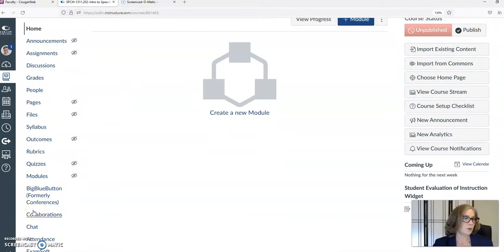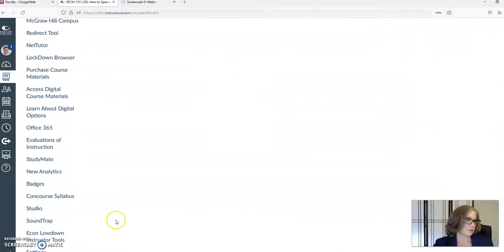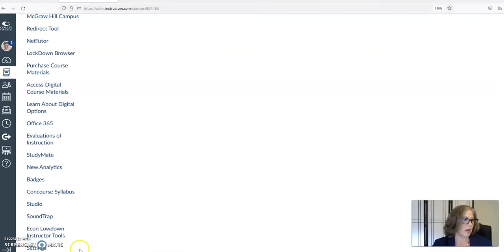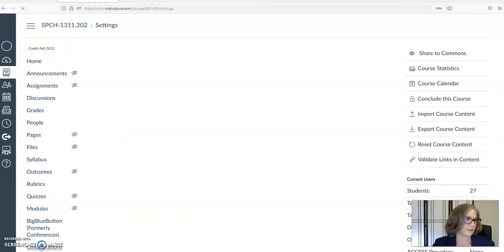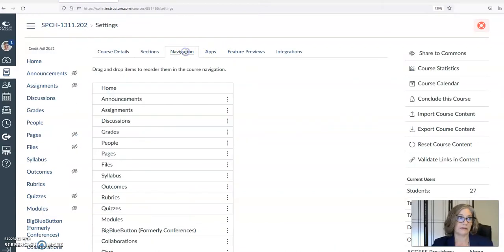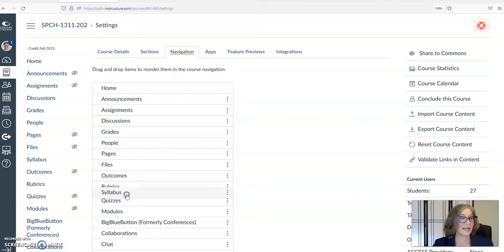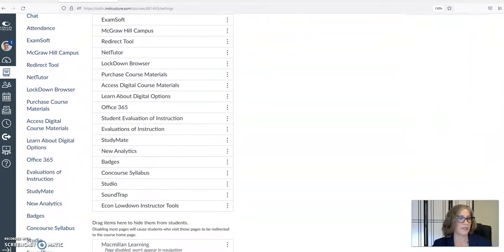One of the first things you'll want to do is go down to Settings. And let me see if I can make it so you can see this a little bit better. All right, go down to Settings, and then select the Navigation tab in Settings. And see this syllabus item here? That's not the one you want. So let's hide that from the students. Otherwise, they will get confused.